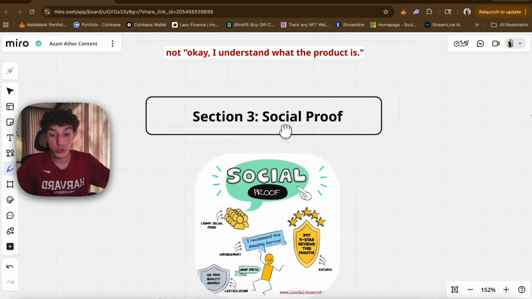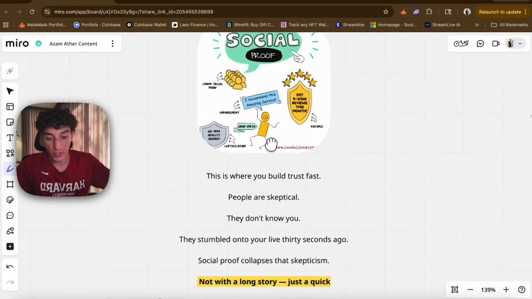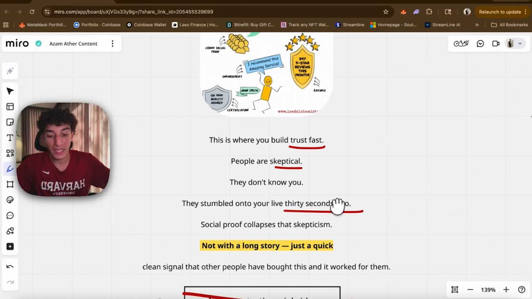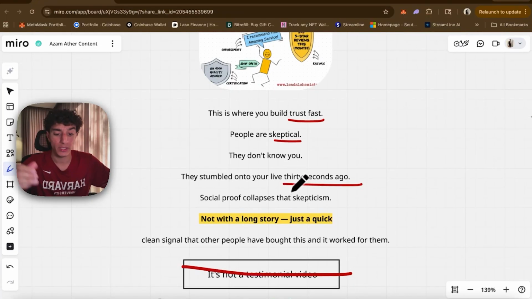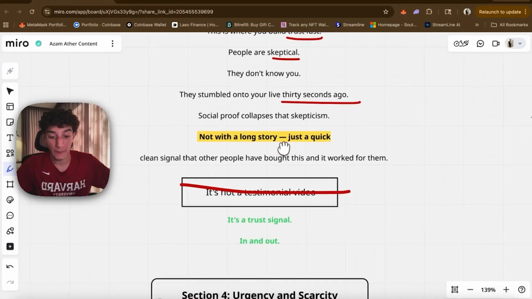Section 3, social proof. In my opinion, the most important section of these all is social proof. Okay, so this is where you have to build trust, okay? Because a lot of people are skeptical. They don't know you. They just stumbled onto your live 30 seconds ago. And what social proof is going to do is it's going to collapse that skepticism, okay? So not with a long story, just a quick and clean signal that other people have bought this and it has worked for other people, okay? It's not going to be a testimonial video. It's a trust signal in and out. And that's really it. Okay.